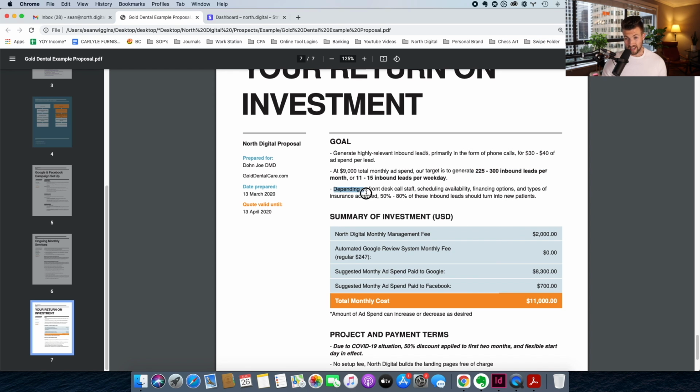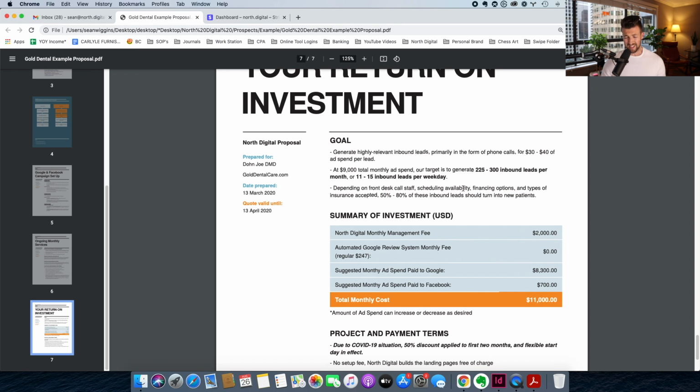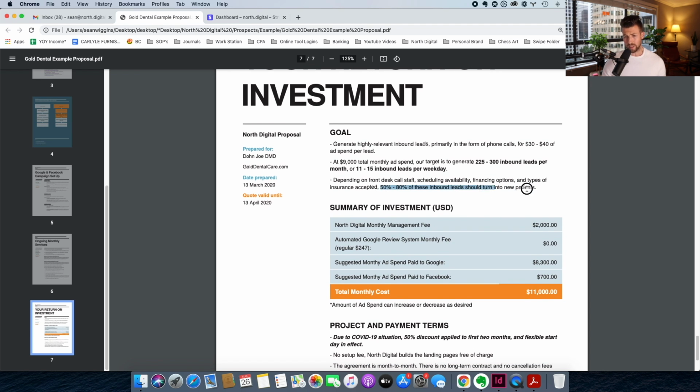Depending on front desk staff, etc., 50 to 80% of these inbound leads should turn into new patients. And this is an optimistic estimate. We have seen clients that have hit this. If they have dialed-in front desk staff, it's possible. Now, the way we break down the investment.